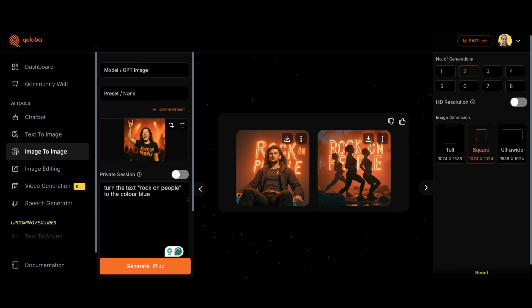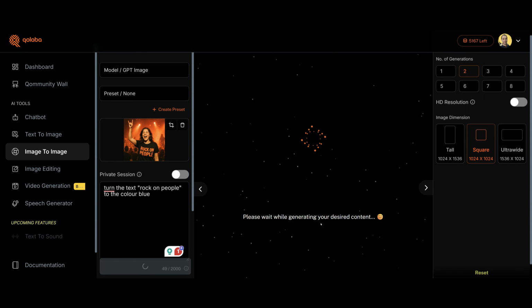which was turn the text rock on people to the color blue. Now this is going to cost 42 credits, and I'm hoping it will analyze that text, but if not, then perhaps it would work better on a different image. But this is essentially how it could work. Maybe the image is too difficult to work out.